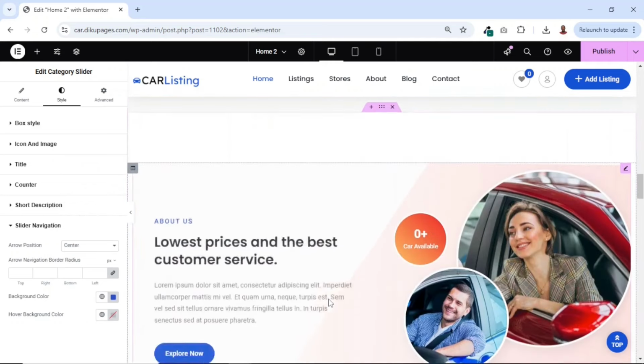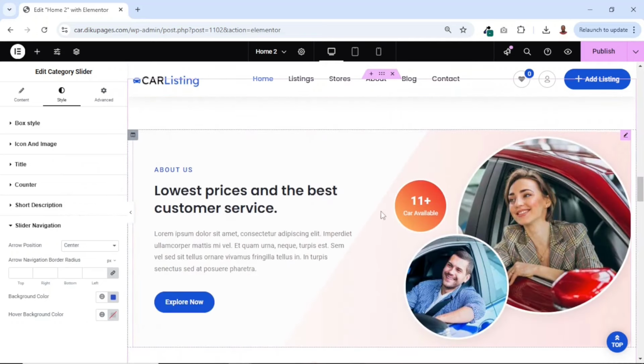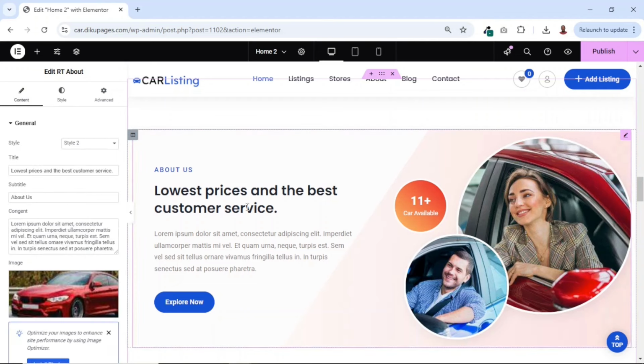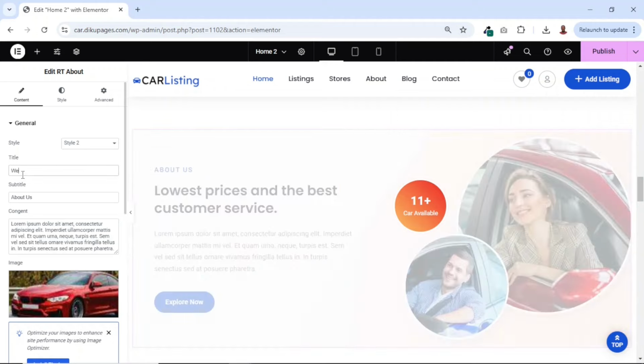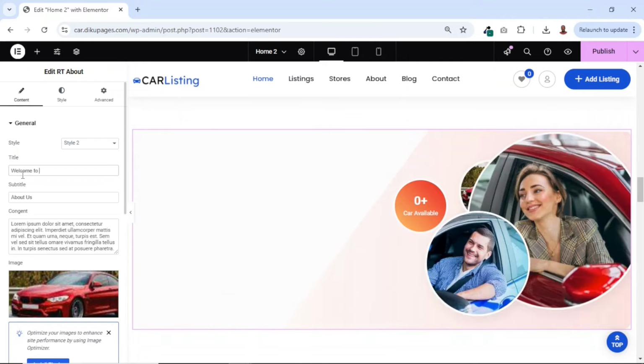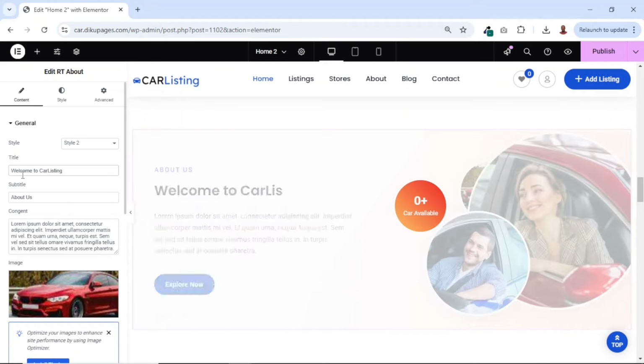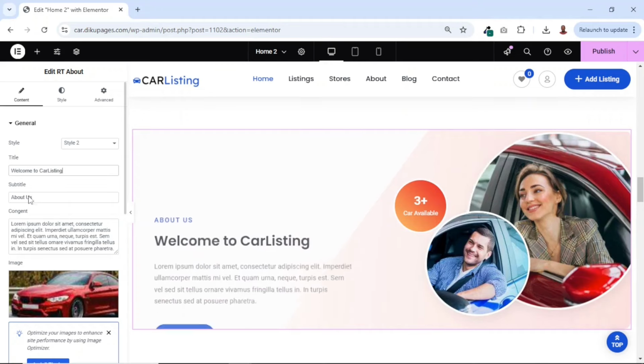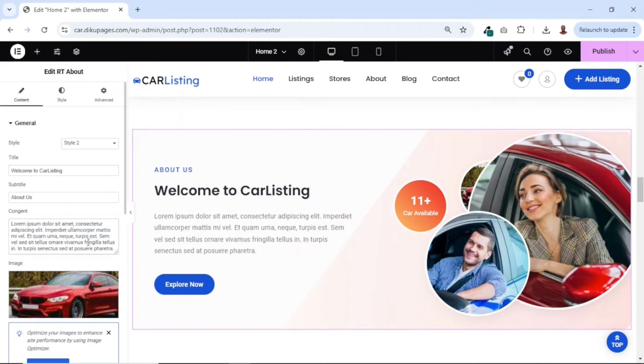Going down to the about section, you can just go ahead and enter your about information here. So the title here, instead of lowest pricing and the best customer service, I will say welcome to car listing. That is the name of my business. From here, I can enter the about information of my business. I'll leave this empty text for now.